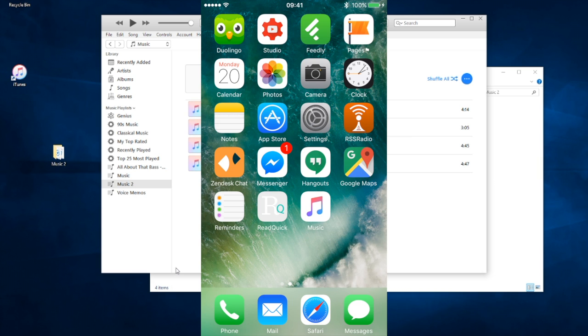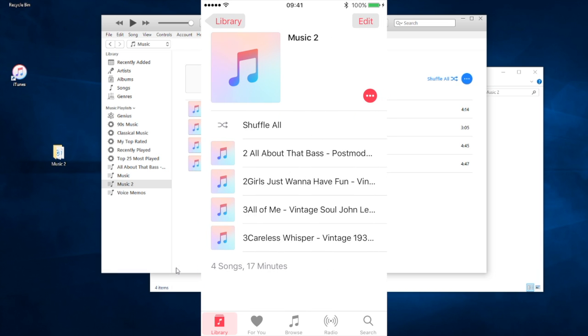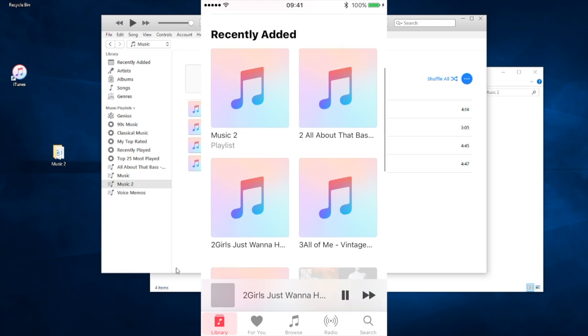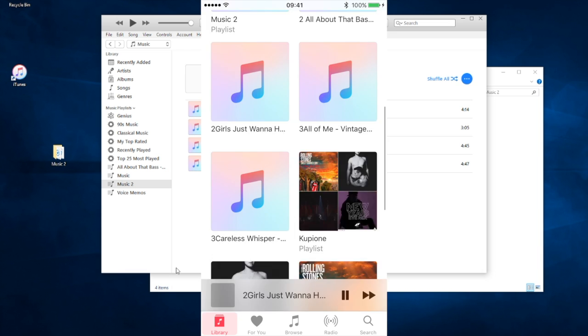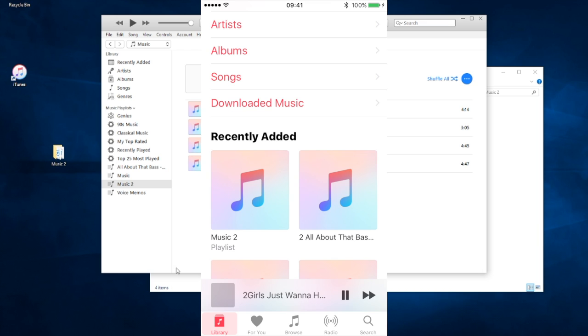So now we're on the iPhone. Let's go to Music and we have the Music 2 playlist and the music from the second playlist. We don't have the previous music library, the playlist that we called Music 1.